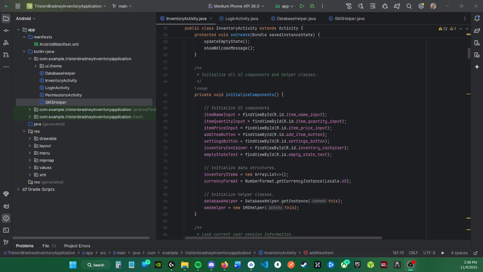Hello, I'm Tristen Bradney, and today I'll be conducting a code review for my Inventory Manager mobile application, originally developed for the CS360 mobile architecture and programming class. This is an Android application built in Java that provides inventory tracking with user authentication, CRUD operations, and SMS notifications for low stock alerts. The app uses SQLite for data persistence and supports multiple users with a shared inventory system.